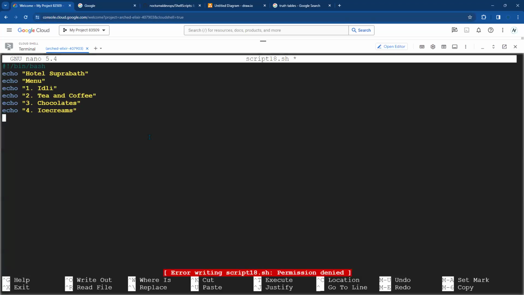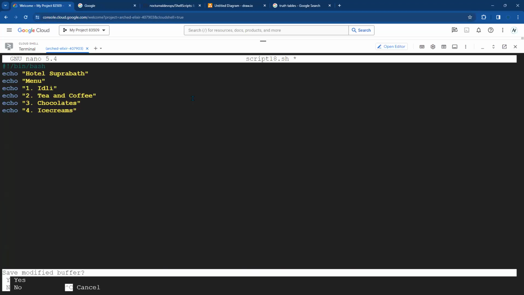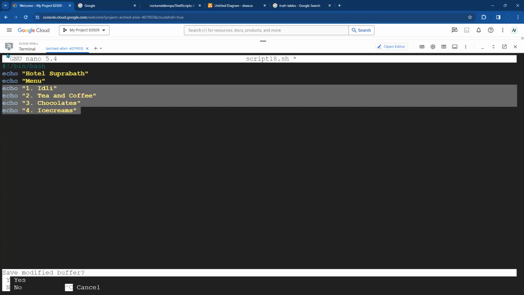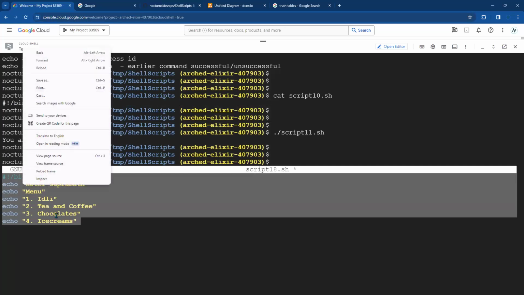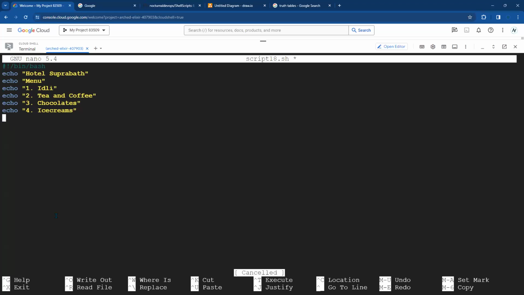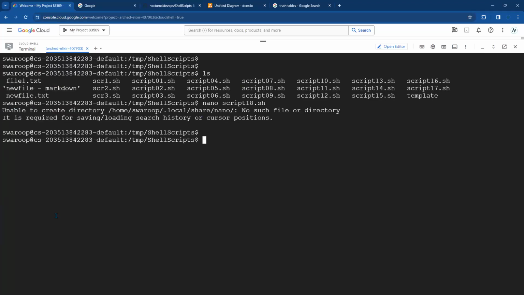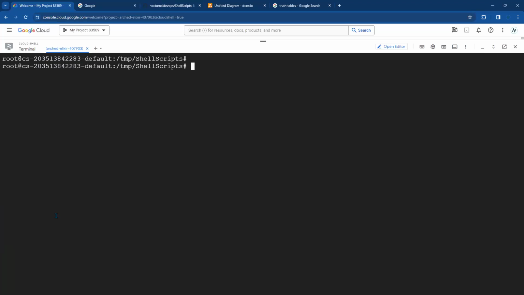Control O to save. Yeah, permission denied. Let's do one thing. I think I got connected as user. Yeah, user Swaroop, that's where. Control X. No. Let's exit as Swaroop and nano script, let's say script19.sh.